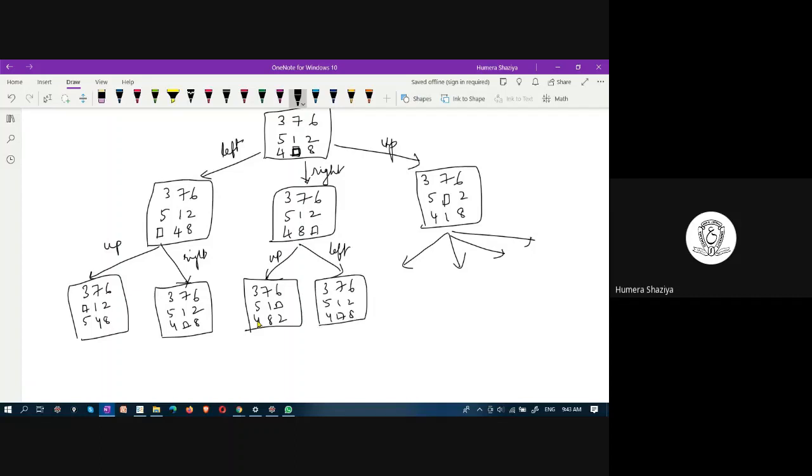If you have notes with you, can you expand this and come to the goal state and give me the solution? Yes, ma'am. Do it.